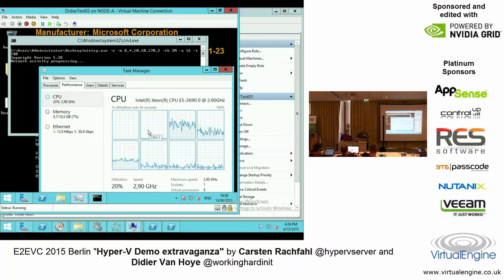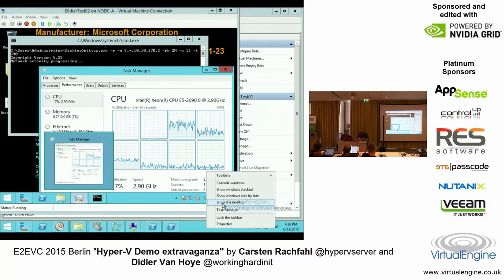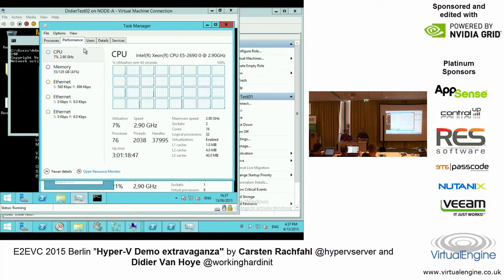Now, this virtual RSS only works because we have something else. And if you look at the host, you can see it a little bit. The problem is my hosts are quite capable, so it's not that obvious, but actually there are multiple cores here now working to provide that throughput to the virtual machine. And that's something that we already had.